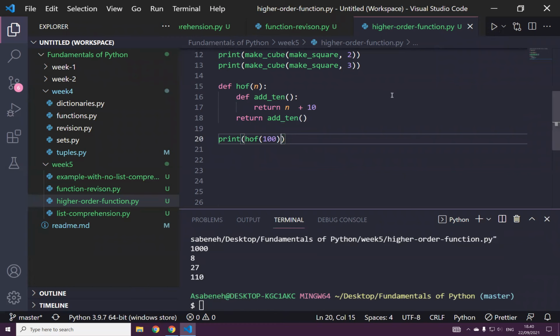Yeah, now it's returning 110. Yes. Yeah, it's clear now. Yes. Thank you. Great.